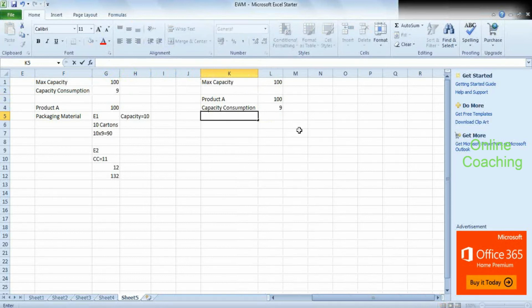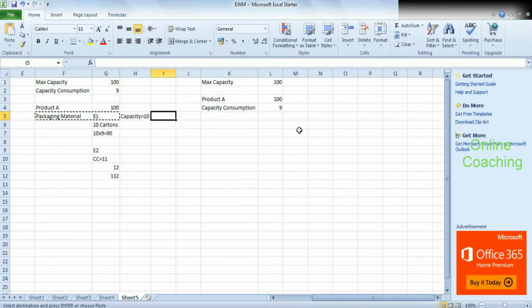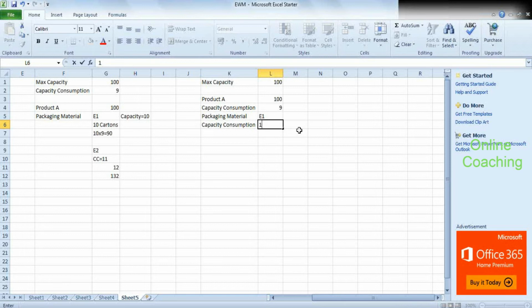And you've got packaging material, E1, let's say a pallet, and the capacity consumption of this pallet is, let's say, 10. So we are receiving 100 eaches of a product A, and the capacity consumption of that product is 9. Second thing is, the capacity consumption of this HU is 10.